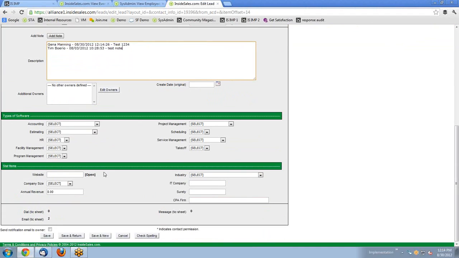Okay, so that is your lead layout. You can come in here when you're done, go ahead and just hit save.